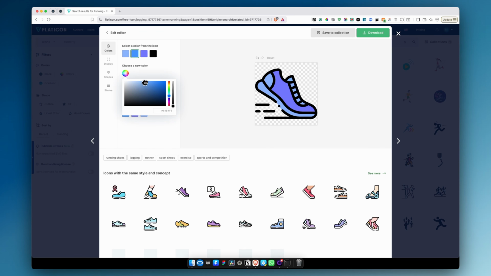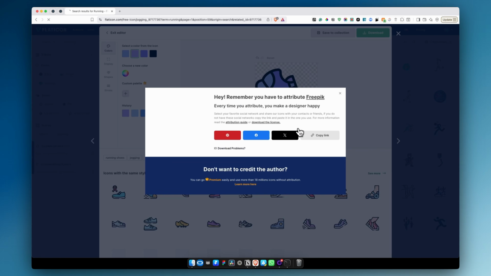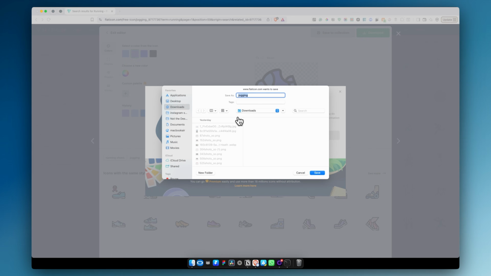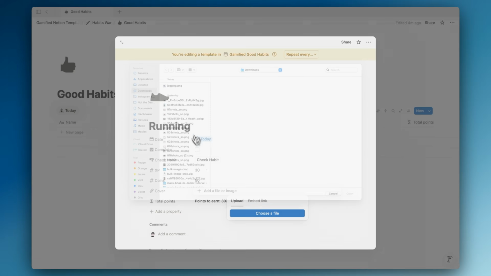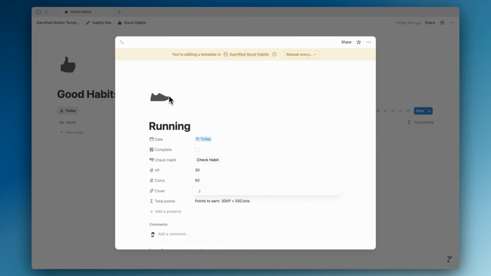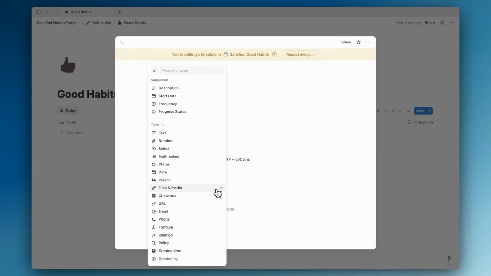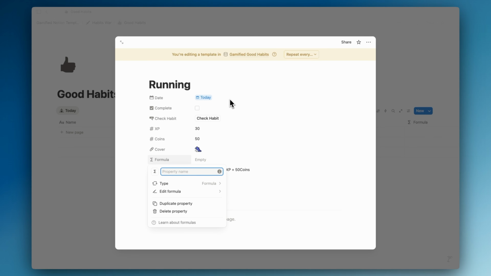So let's make this one blue and purple. Something like this. Yeah, let's download it. You can download it as PNG. And yeah, here it is. So now let's go to the cover and let's upload our file. Here it is.